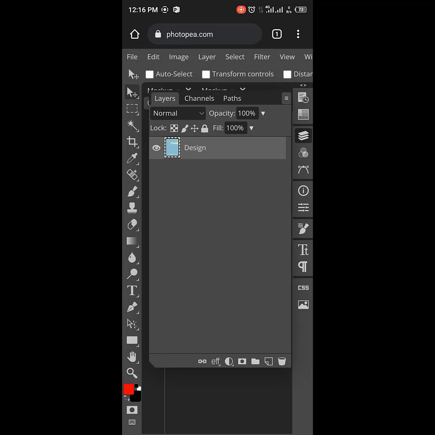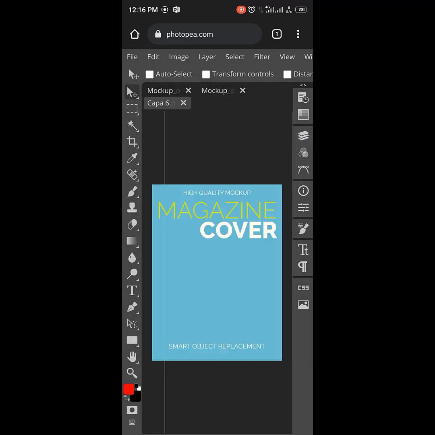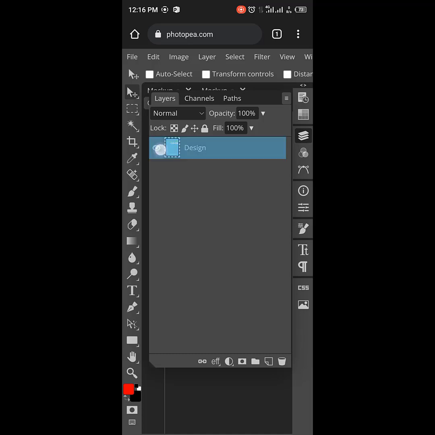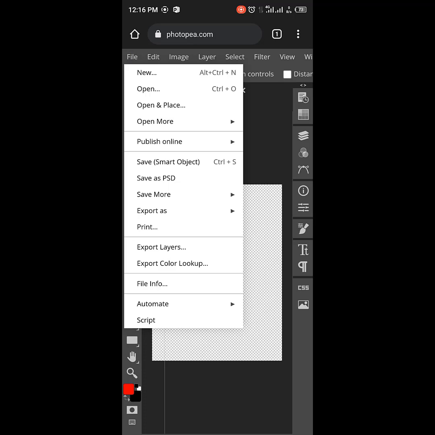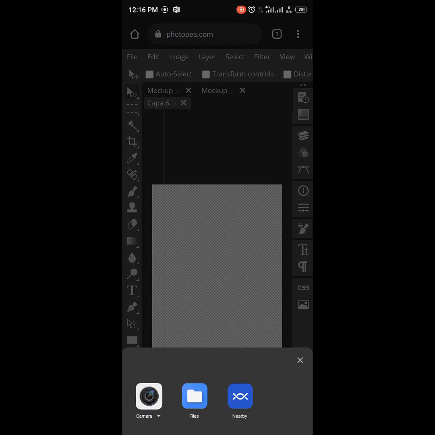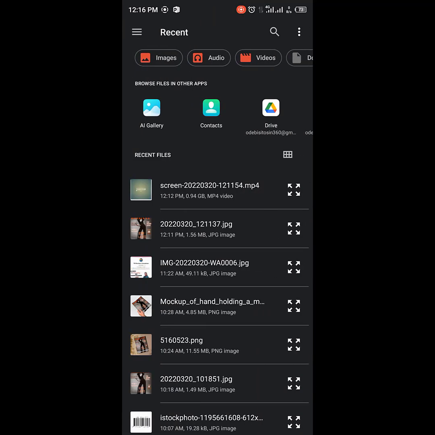Once I double tap on it, it brings this, but I can't work with this, so I'll just go back to my layer. Then I will click on this eye icon. Once I click on the eye icon, it hides the initial design we have there, so I can go back to my file, then click on open and place. Then I can bring in my design.